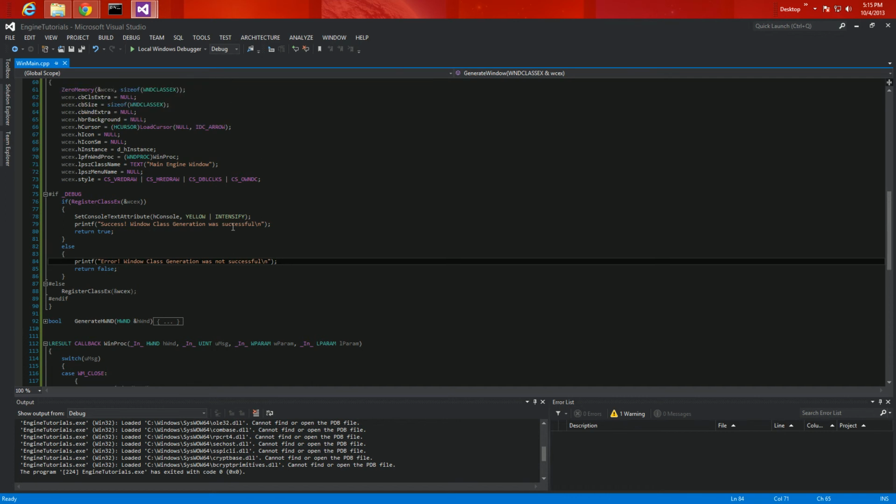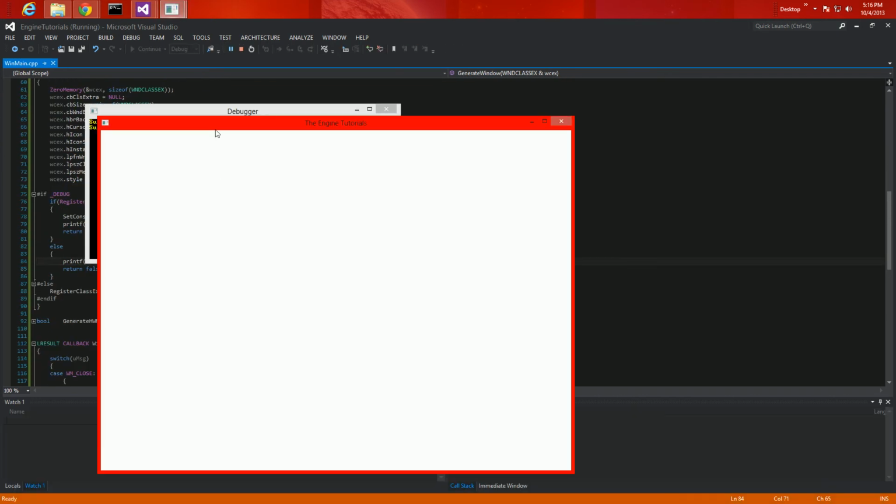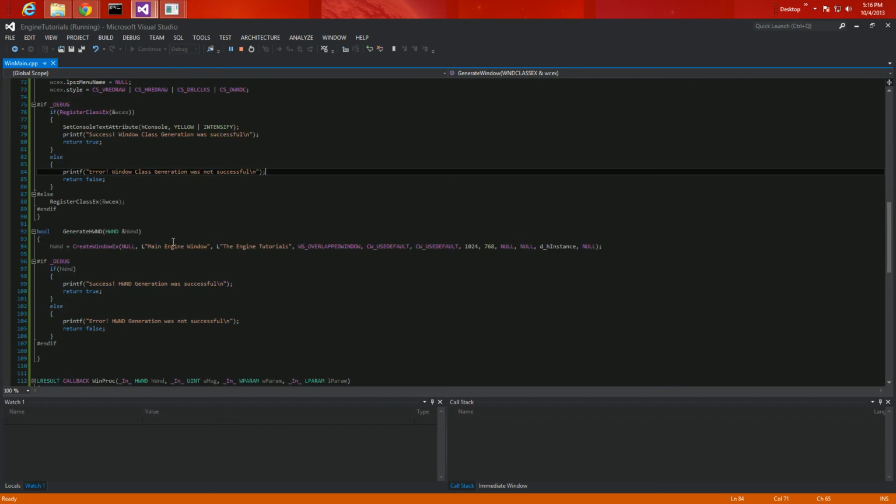But if we run it again, right? We got this. They're both yellow, but in my generate window, I didn't change the color. So why is it yellow? Well, I never changed it back.